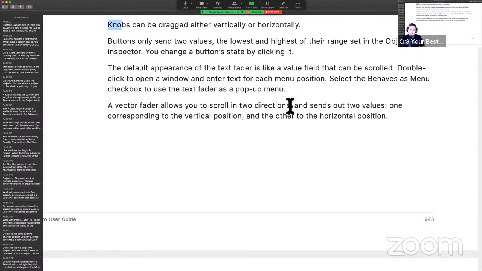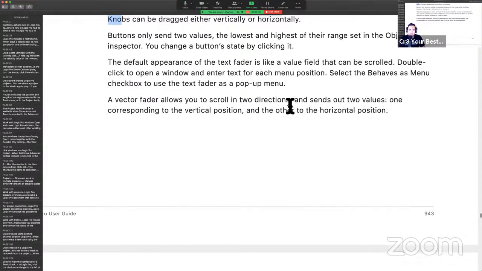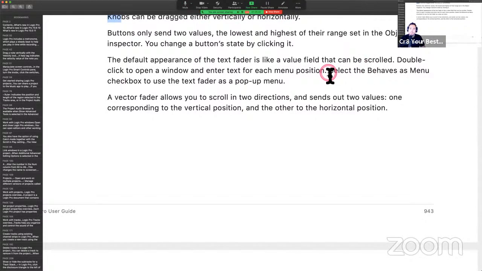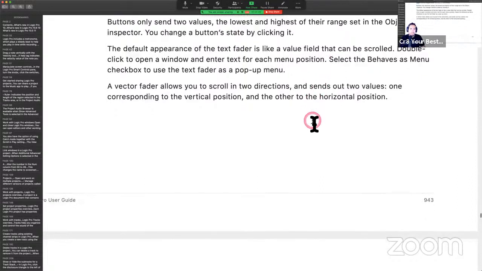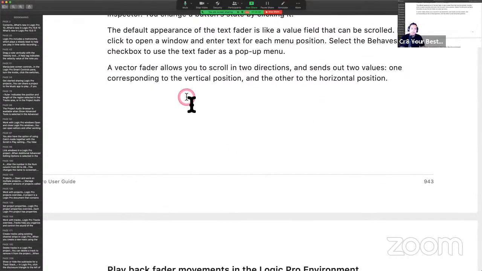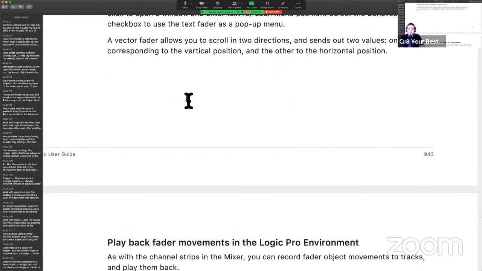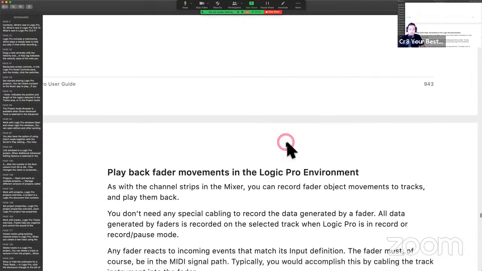Double click to open a window, enter a text for each menu position. Select the behaves as menu checkbox to use the text fader as a pop-up menu. Vector fader allows you to scroll in 2 directions and sends out 2 values, one corresponding to the vertical position and the other to the horizontal.